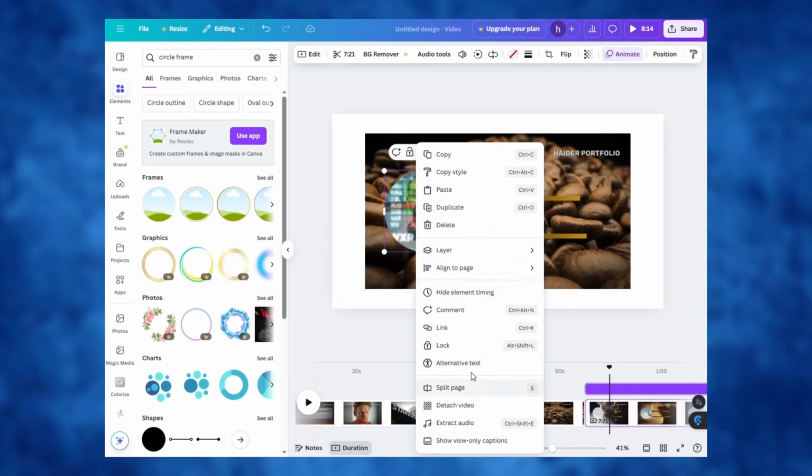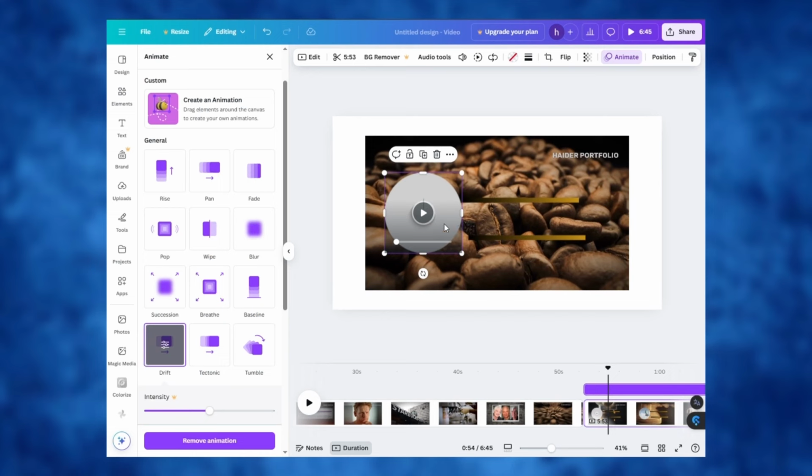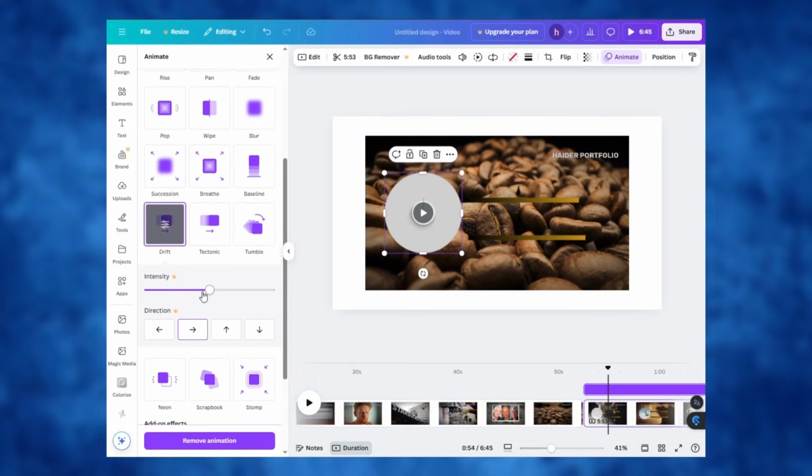Next, we need to assign timing to the clip. Right-click on the clip and choose Show Element Time. This is where you set the time where the selected element should show up. I'm going to adjust it to show immediately after the drawn line. Give it a slide right animation.